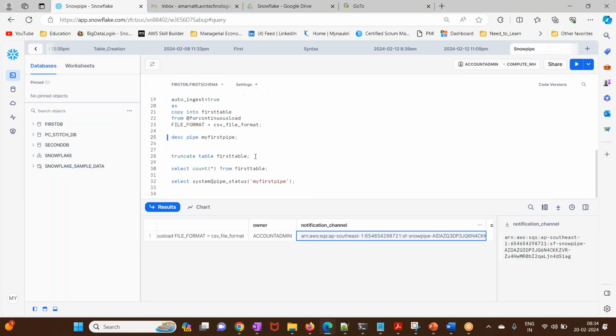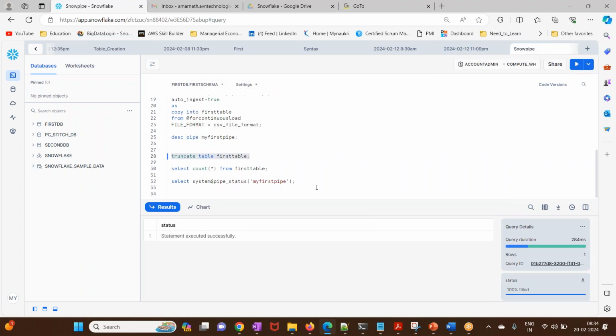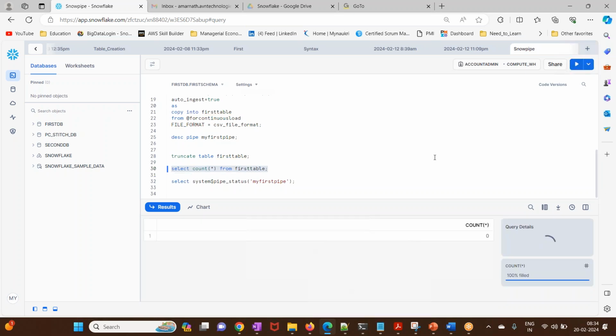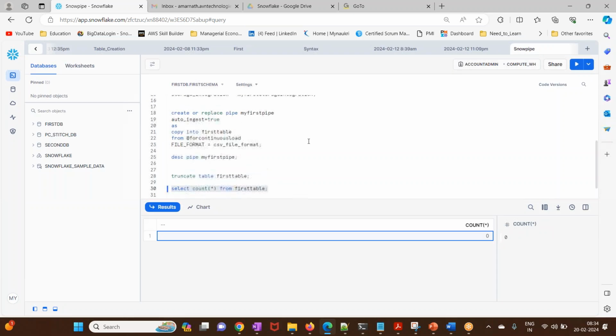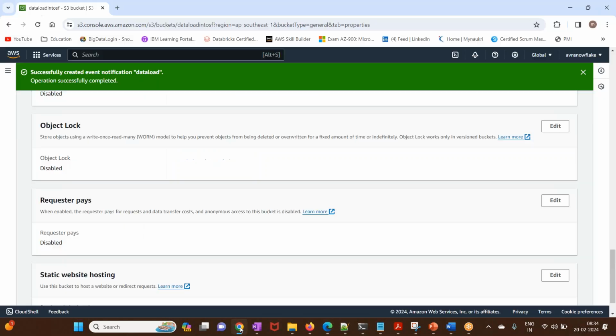I'm querying truncate table first time. I'm deleting all the data present in this table. Now we have zero records in the table. Now let us see what happens if I drop a file in our S3 bucket. The requirement is that the Snowpipe needs to pick the file automatically and ingest the data into the table.